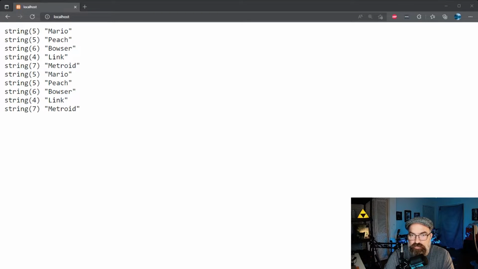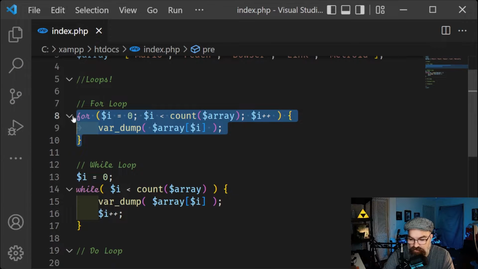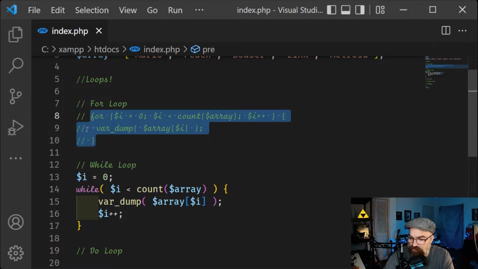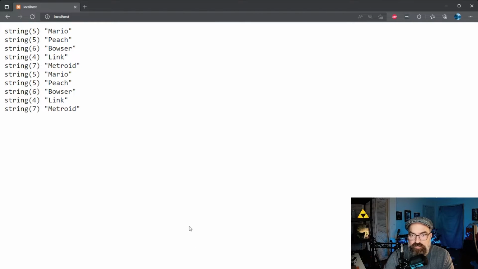and we wait, hold up here. We might want to go ahead and go back and comment out that initial loop here, so that way we don't have extra stuff on the screen. Go back to the browser and refresh. As you'll see, it says Mario, Peach, Bowser, Link, and Metroid.